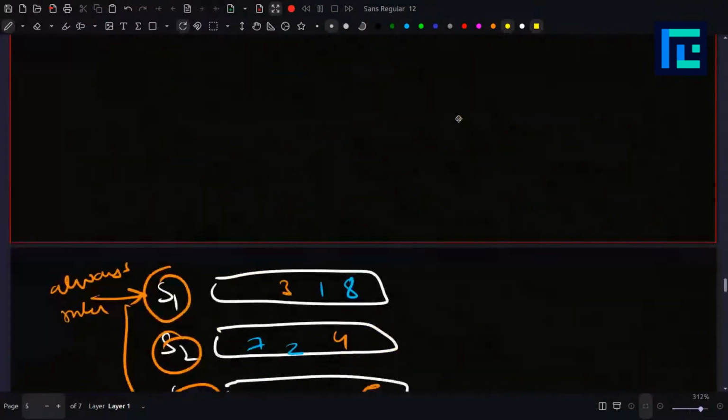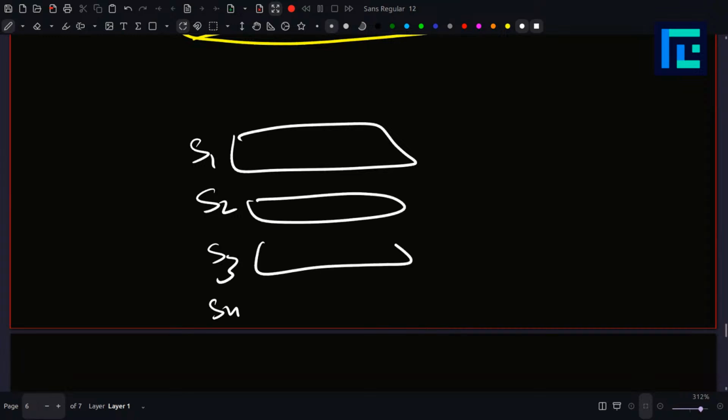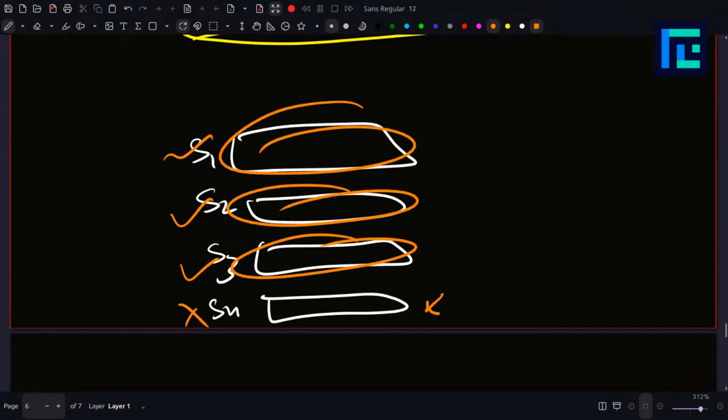What if there's exactly one special set? We already saw this case. Let's say S1, S2, S3, S4. Special, special, special, not special. In this case, we have to choose these, and we can or cannot choose this one. So this will simply be two ways, and so the answer will be no.